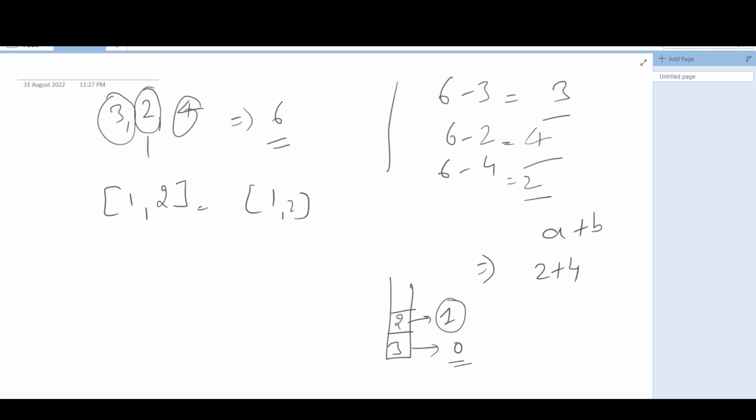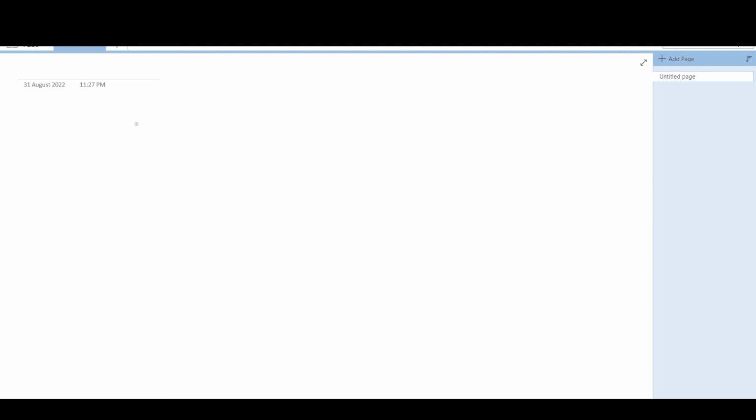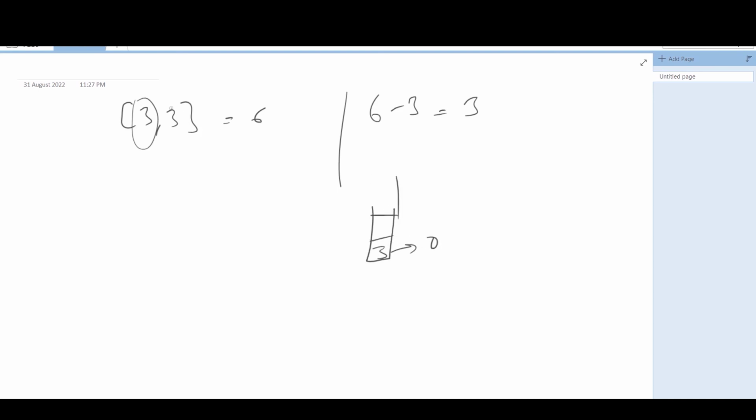So let's take one more example here. Let's say 3 comma 3, and the target is 6. So the initial number is 3. We see okay, is 6 minus 3 present in the map? No, it's not. So we mark 3. We again say okay, 3 comes, 6 minus 3 is 3, is it present now? Yes, so the output will be index 0 and 1.